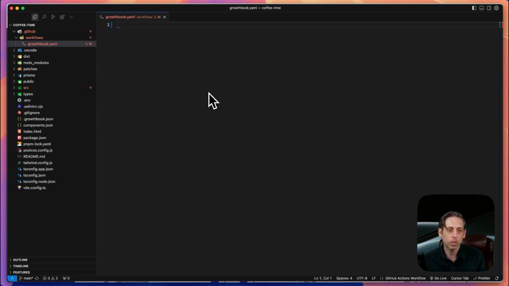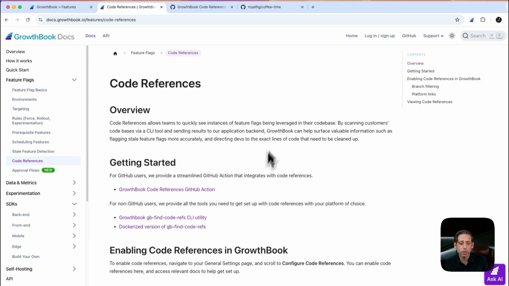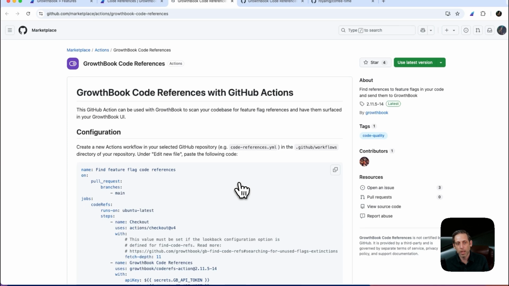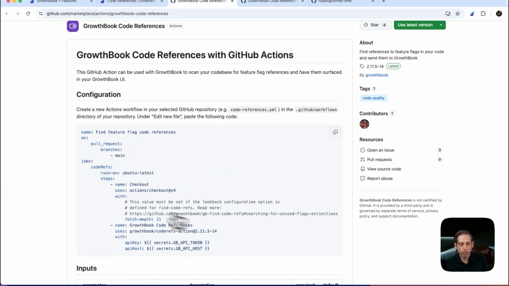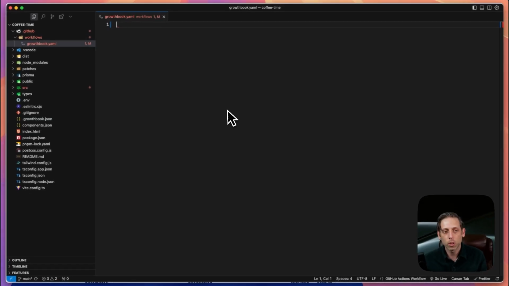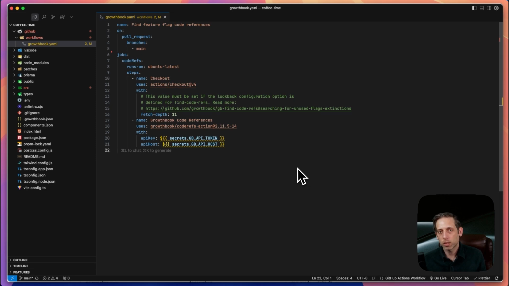Let's get the script or the code that goes in it. I'm going to come over here to our code references, and we have in our docs a reference to the code references GitHub action. I'll open that up, and you can see here the code for that. So I'll copy this and jump back over to my code editor and paste that in. What this does is when you put a pull request on main, it will run this action. And in order for it to work, we need to set up two secrets here. One is our API key and the other is our API host.